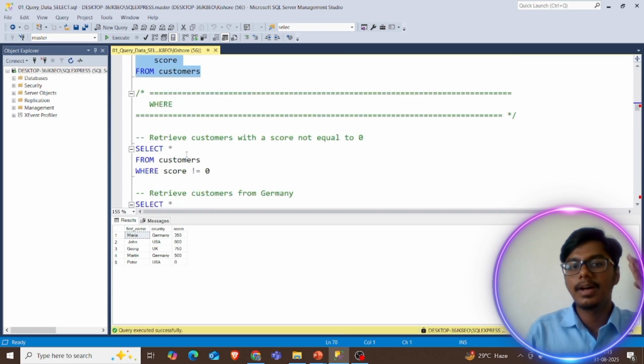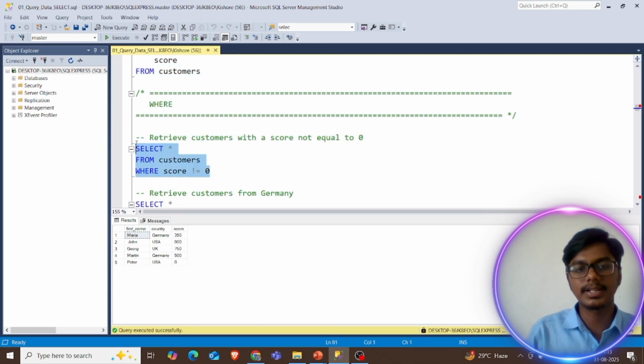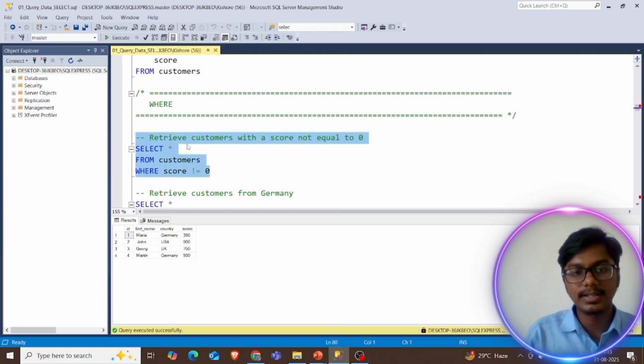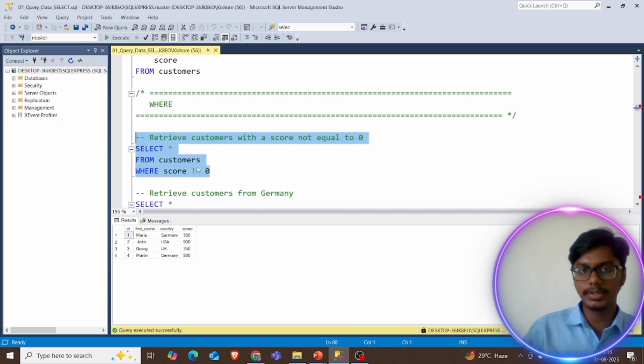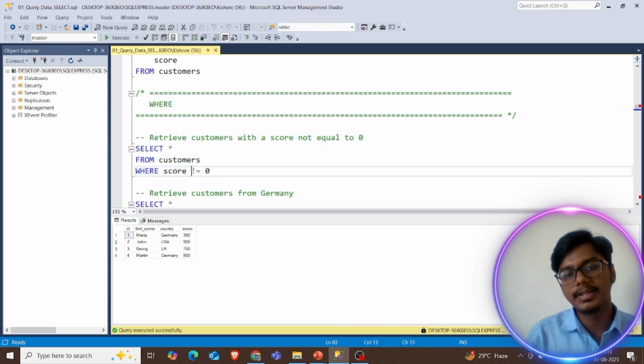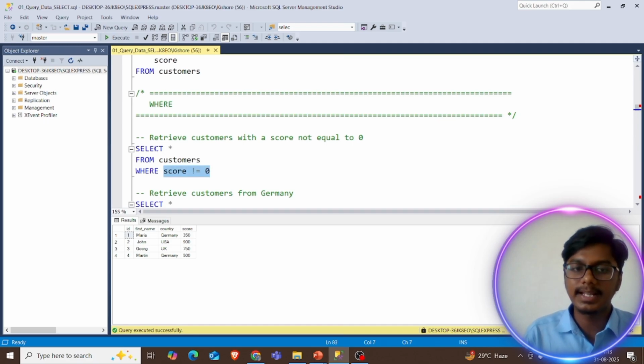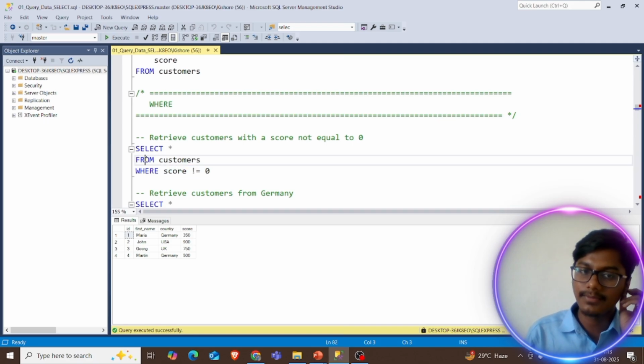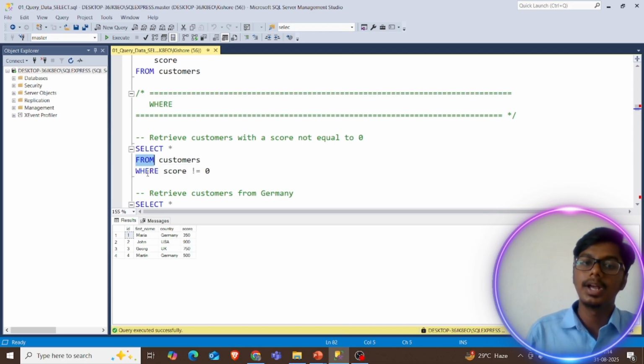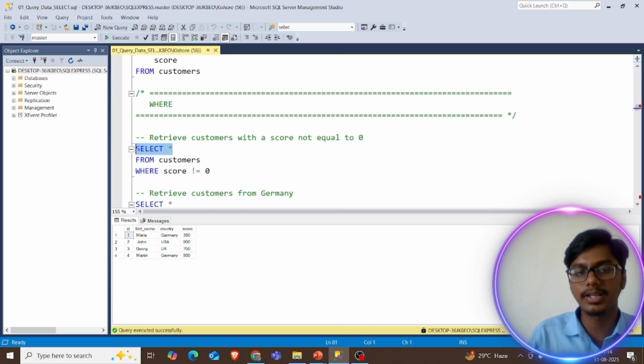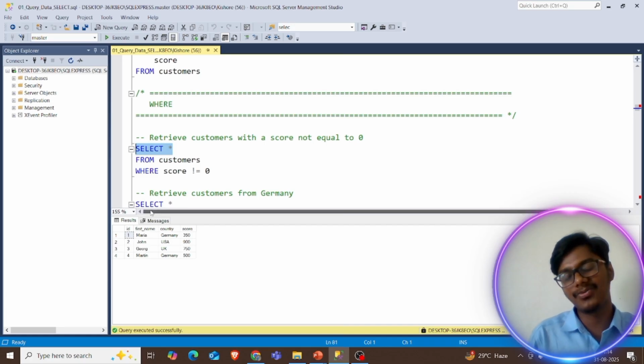So let's get to the third command, where we filter based on a condition: select star from customers. I don't need the row with score 0, so I'm giving the condition where score is not equal to 0. These are the conditions I'm giving to the database. On execution, it first goes to the customers table, then the where condition filters out the data, and later selects all the columns. The output is Maria, John, and so on; Peter is omitted from the data.